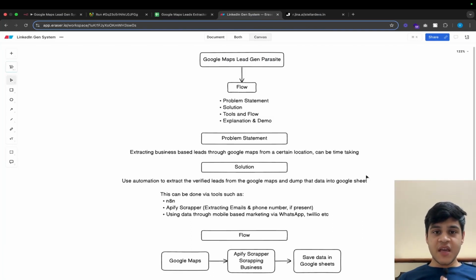Hey everyone. So today I'm going to show you an amazing AI automation that is a Google Maps lead generation parasite system that would get the leads of the businesses that are there on Google Maps, and then you can use those leads in order to expand your business and get more clients.